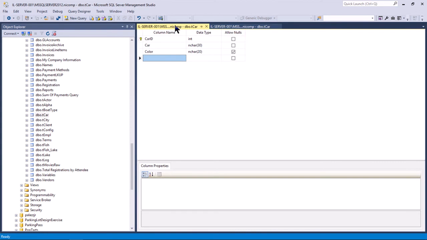I've created a table. It's also in the slideshow. The table is called car or tcar. We use T as our prefix for tables. It has three fields. Car ID is the primary key. You can see the little key there in the design. Car is a string field, nchar or Unicode character, that can be up to 30 characters wide. It cannot be null. It cannot be omitted when you add a record to the table.